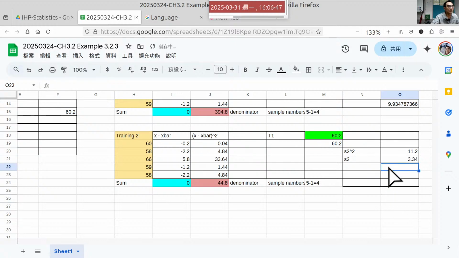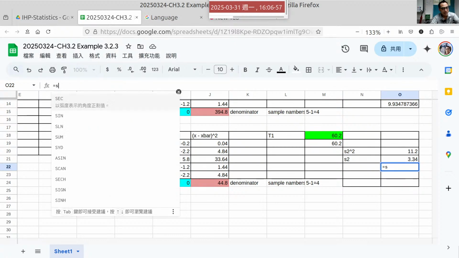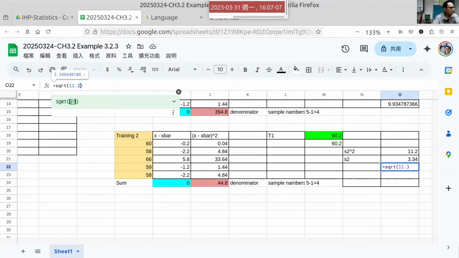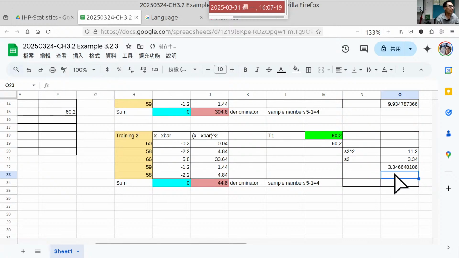Okay, and the second way to get the answer, you can move this to the cell and click equal SQRT. Again, SQRT is the square root function from Google Excel. You can use it, square root, and click answer. We got 3.34. That's enough.